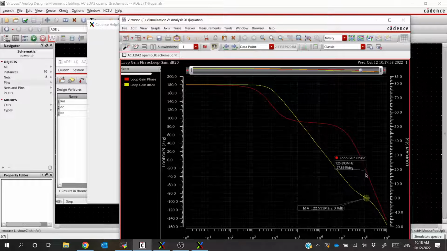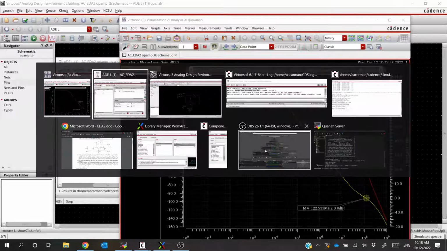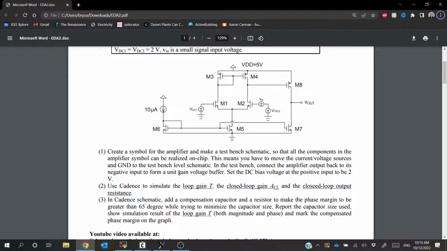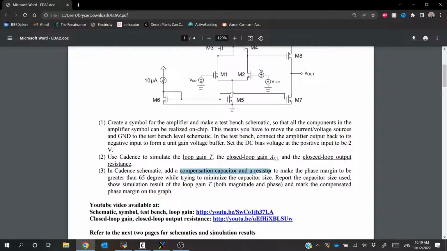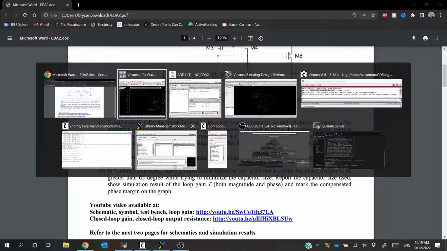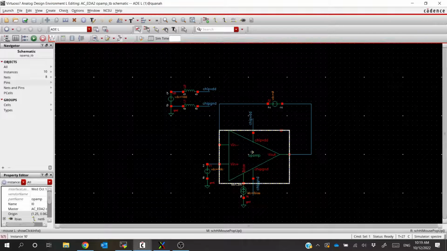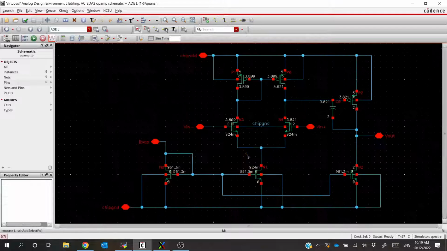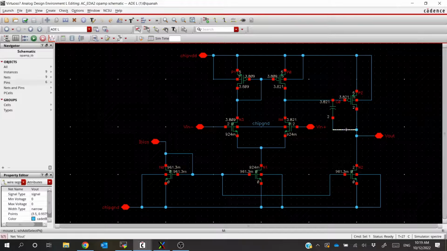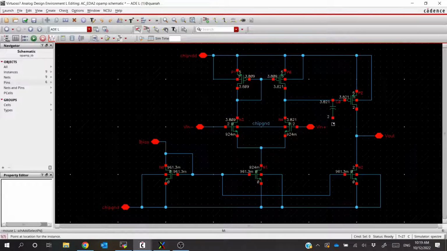So what we actually want to do is, per this sheet here, we want to have a compensation capacitor and resistor. So we want to have an R and a C. So let's go back to our schematic. We only added a C, so this time we're going to descend. And this time we're going to add an R as well.